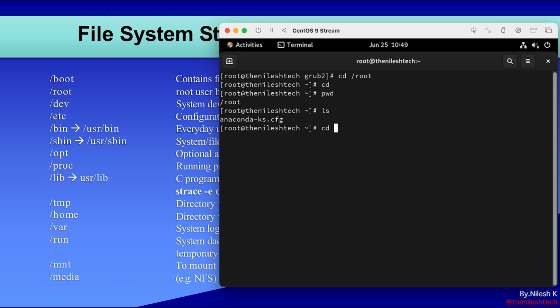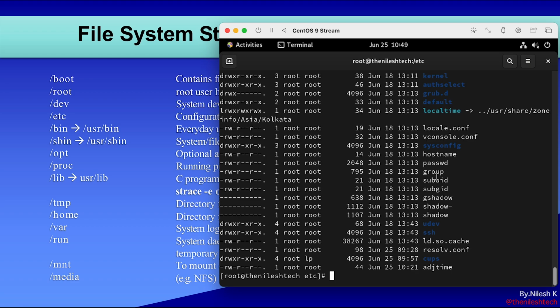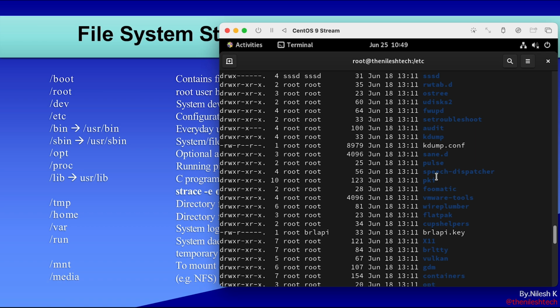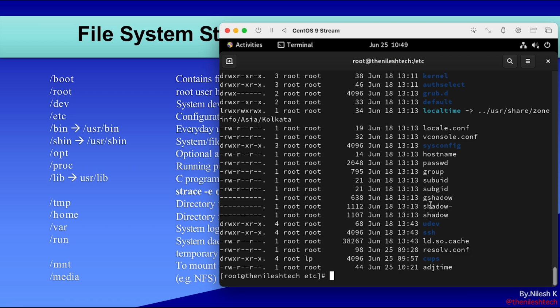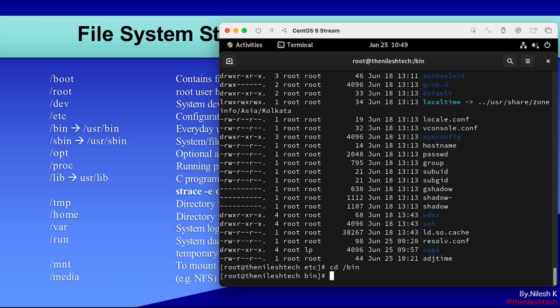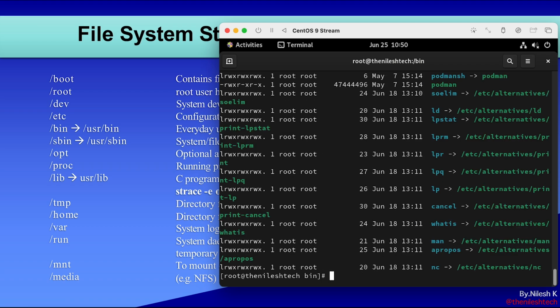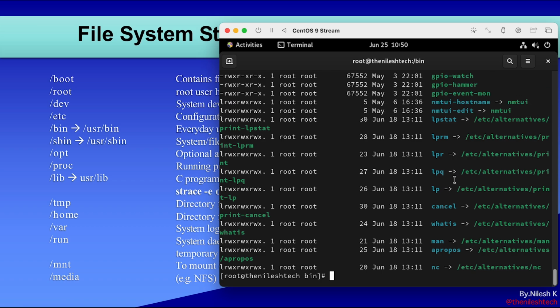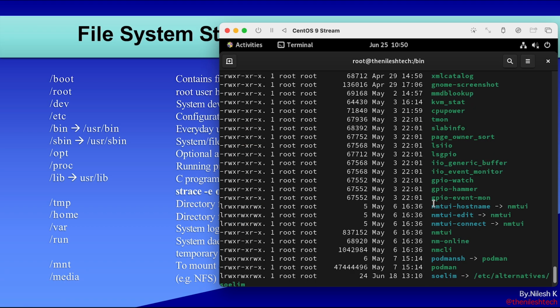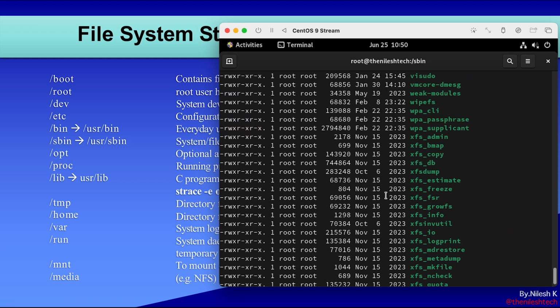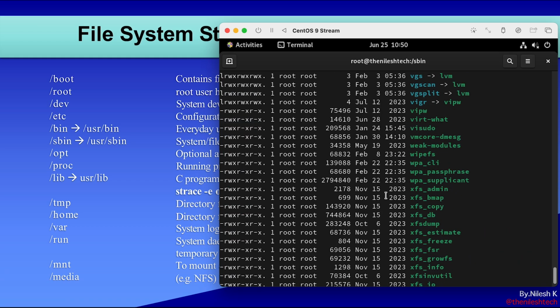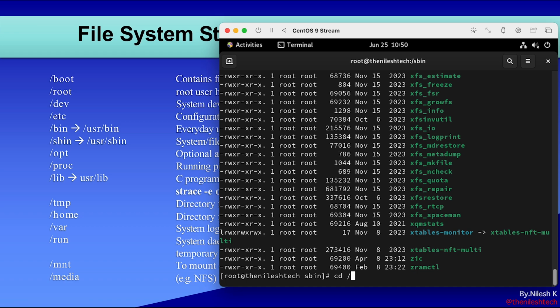Then when I go to /etc, this is the directory which has all the configuration files. Most of the files that you are going to see in this directory or its subdirectories have .conf, which means they are configuration files. Going to /bin, which is pointing to /usr/bin, it has all the commands that we use every day to actually talk to the operating system. Same thing with /sbin. This one has all the commands that deal primarily with your file system, disks and extending the file systems. Then we have /opt.